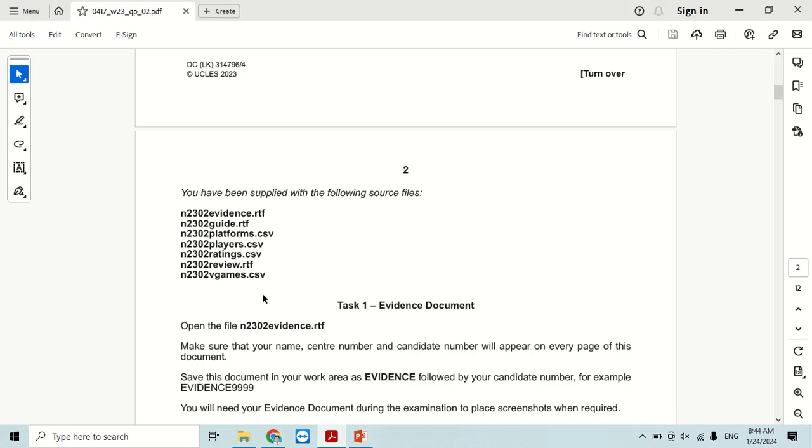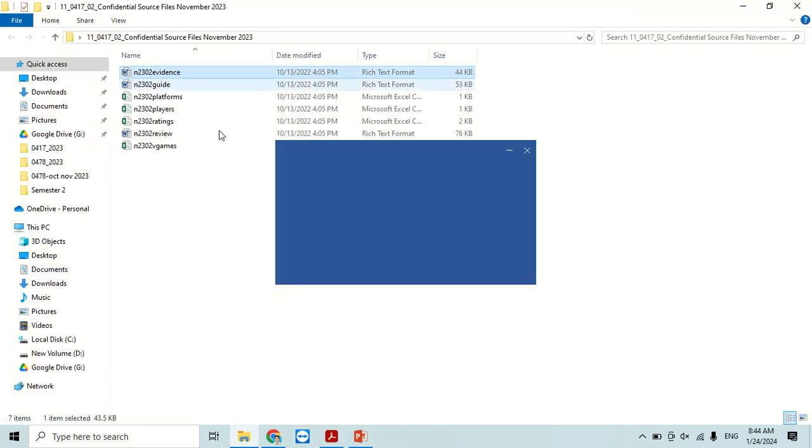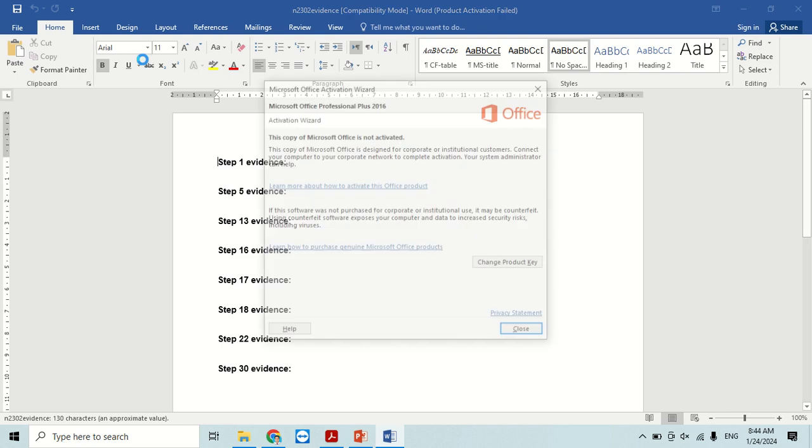Now moving forward with task 1, first you need to open the file N2302 evidence to create it as an evidence document, which should include your name, center number and candidate number, and then you need to save it with the name evidence and then your candidate number. So I will go and open this file, the evidence.